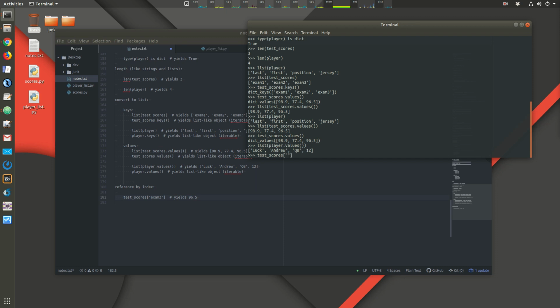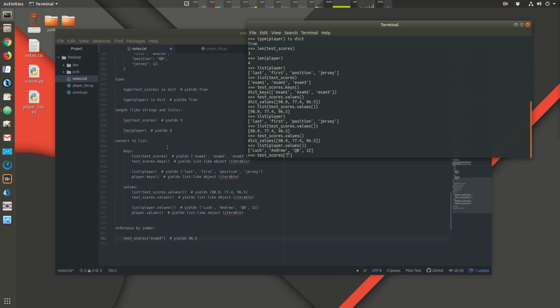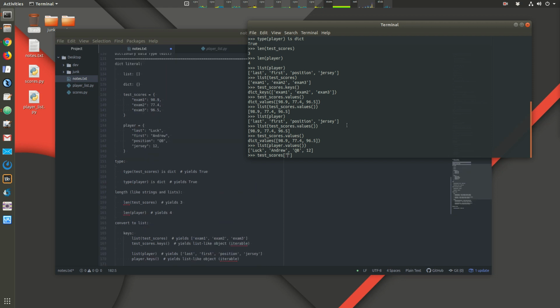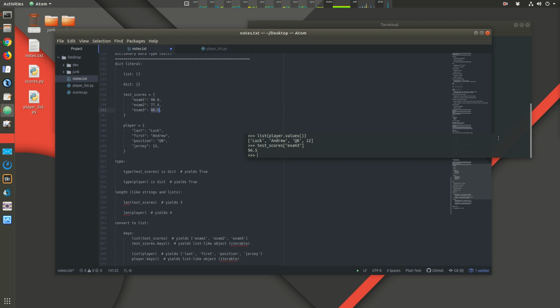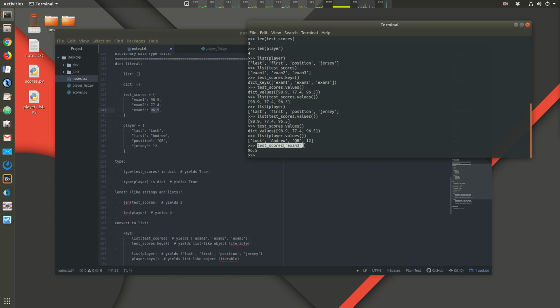Now, in lists, the key is always an index. In a dictionary, the key is a string. Well, for our purposes, it's a string. It can actually be other things, but we're going to see what that key exam3 is. All right, and sure enough, exam3 is associated with this number. So you can see how this is a little bit nicer. When we see test_scores exam3, we know, oh, okay, that must be the test score that they got on exam3, as opposed to the list version of that would be something like this.